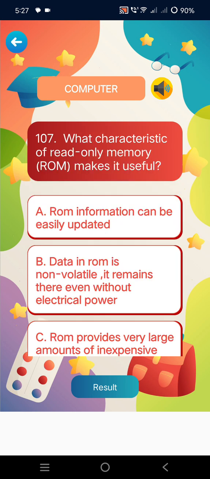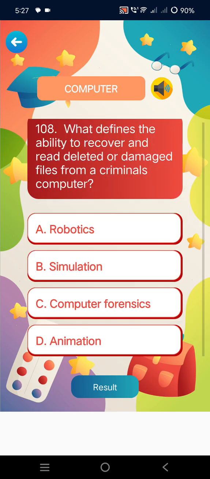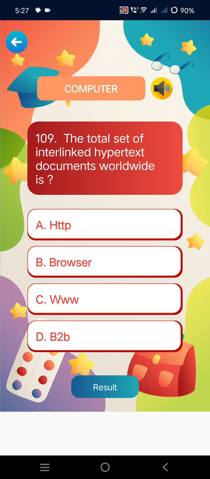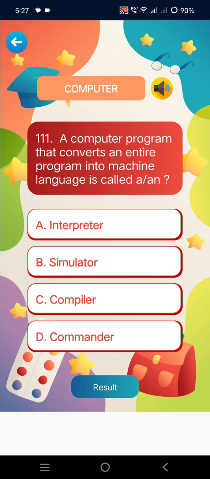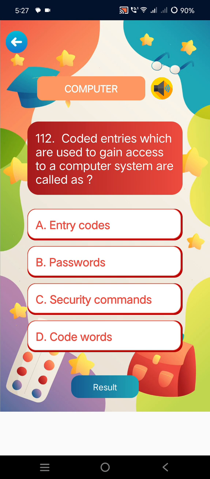Start mode. What characteristic of read-only memory ROM makes it useful? A. ROM information. What defines the ability to recover and read deleted or damaged files from a criminal's computer? The total set of interlinked hypertext documents worldwide is A. HTTP. Servers are computers that provide resources to other computers connected to A. Network. B. Mainframe. C. A computer program that converts an entire program into machine language is called an interpreter. B. Simulator. C. Coded entries which are used to gain access to a computer system are called as A.